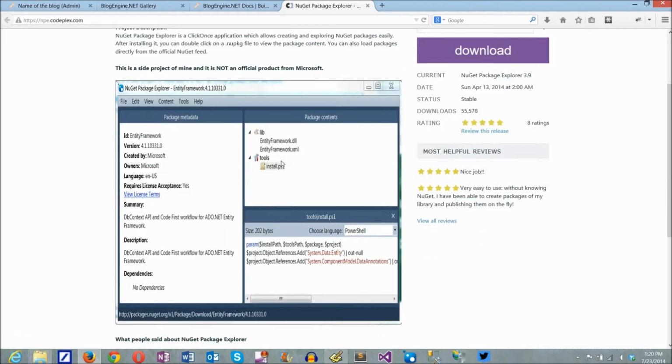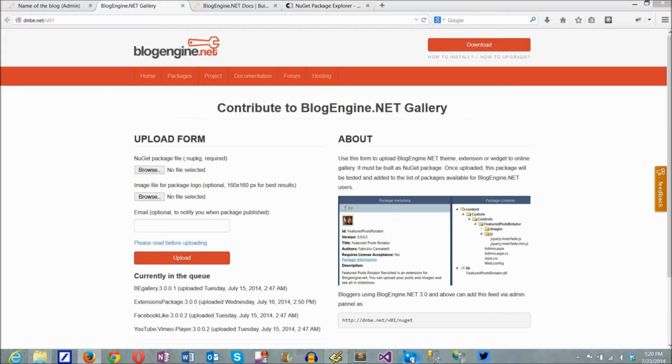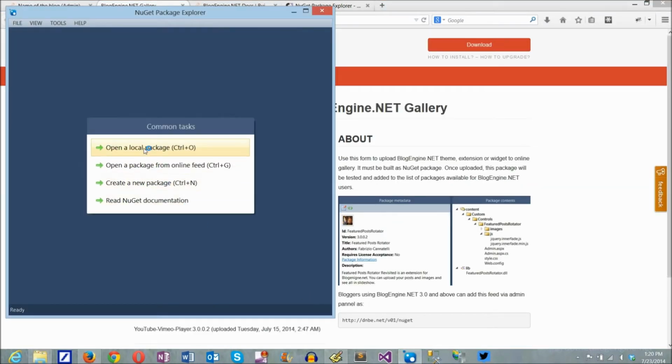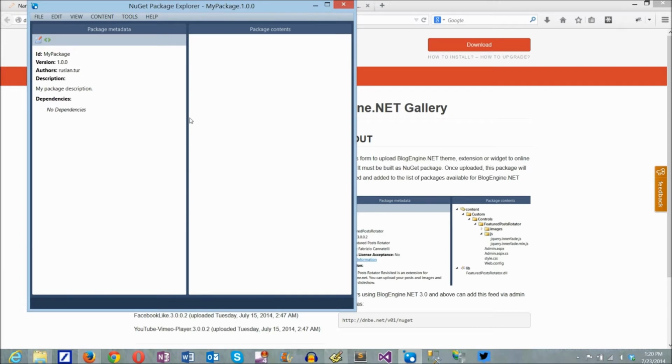It also has a link to NuGet Package Explorer, a handy little utility that can be used to create and modify NuGet packages. I already have it installed and am going to use it to package the theme for upload.